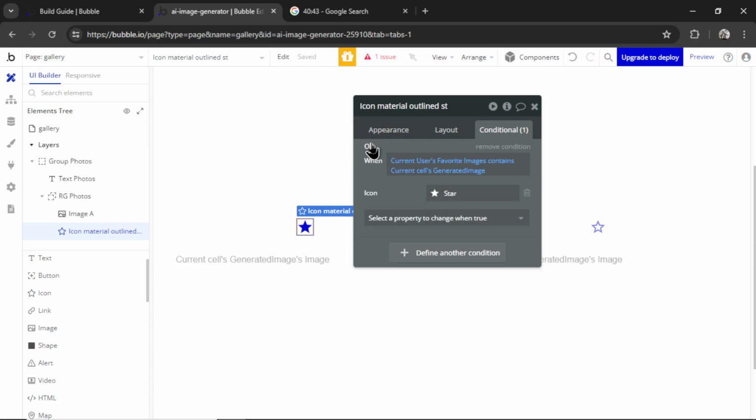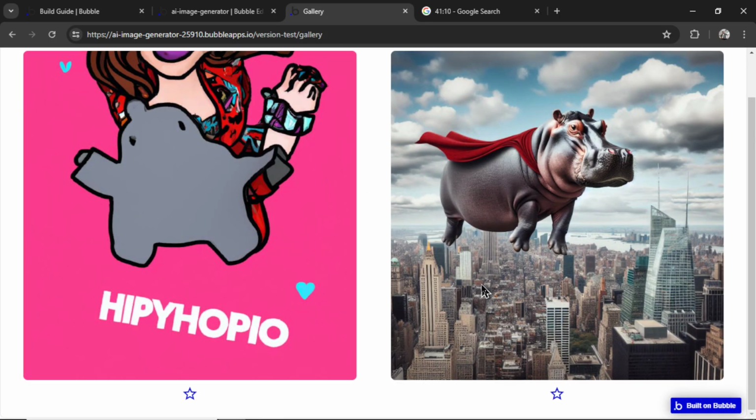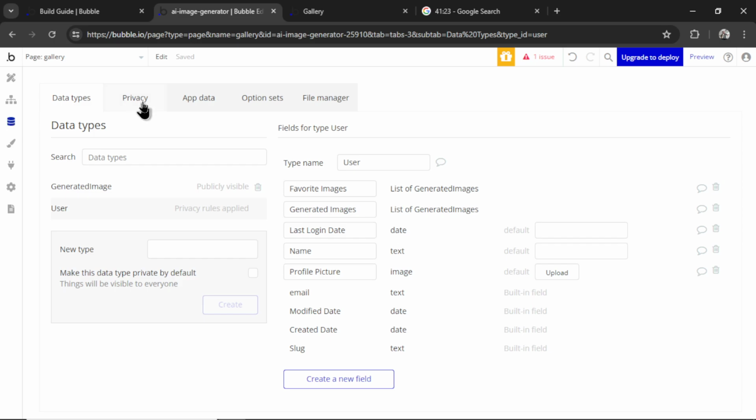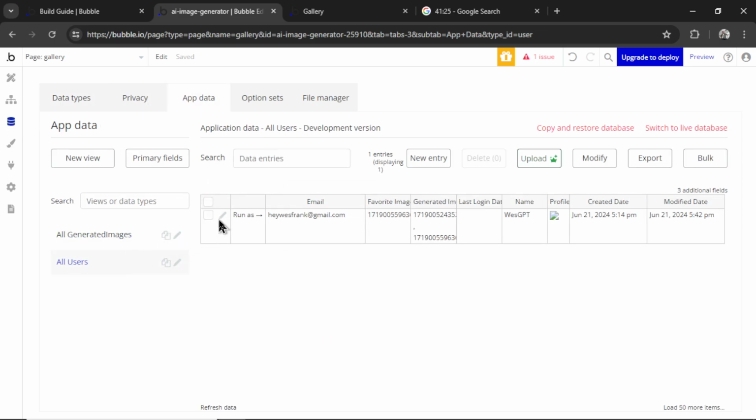Let's see how that looks. Perfect. Let's preview the page. We have two images. If I click this star, it highlights black. And if I go to data, app data, we see it in our favorite images.